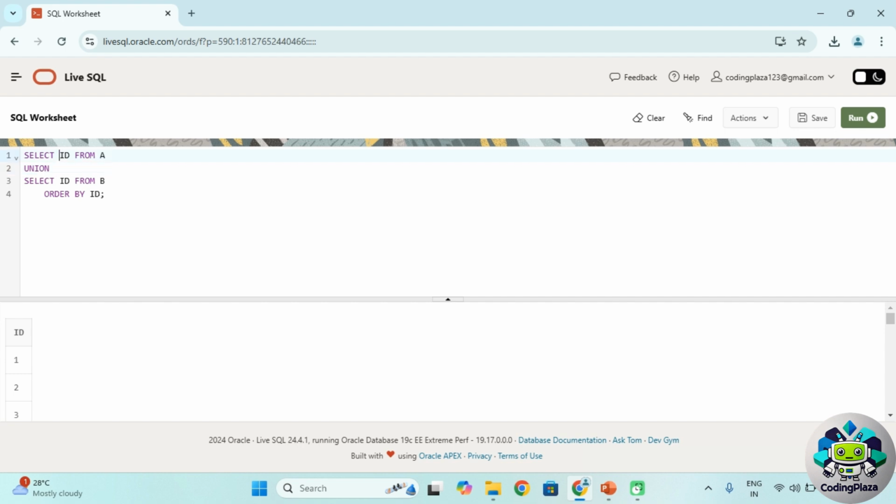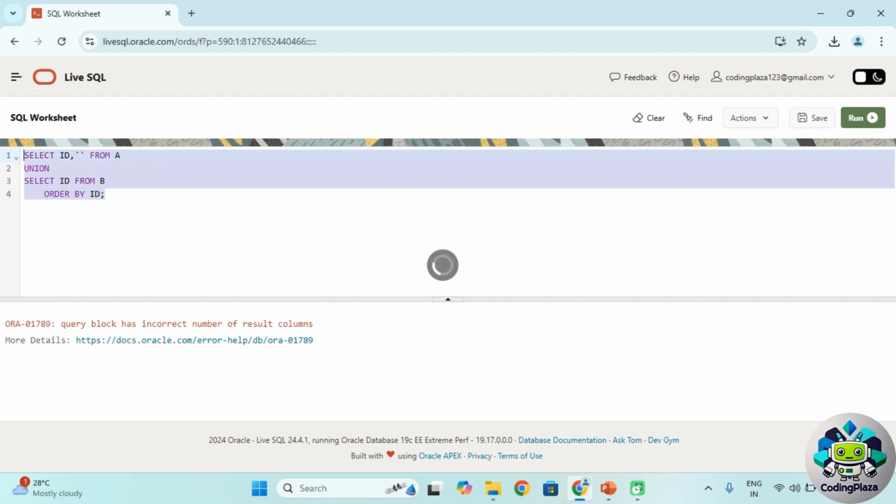But there are some restrictions here. If I use any extra column in one query, it won't execute. It creates an error: query block has incorrect number of result columns. So the two queries should have the same data types and the same number of columns. Keep in mind that same data types and same number of columns should be there. If anything is mismatched, it won't accept.